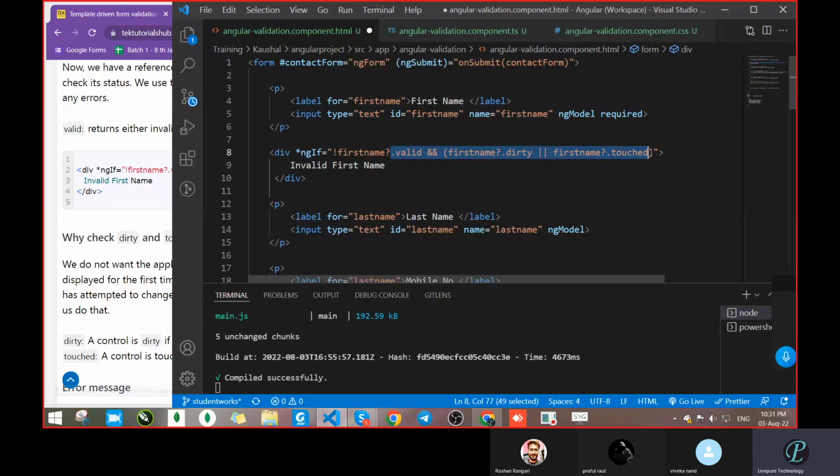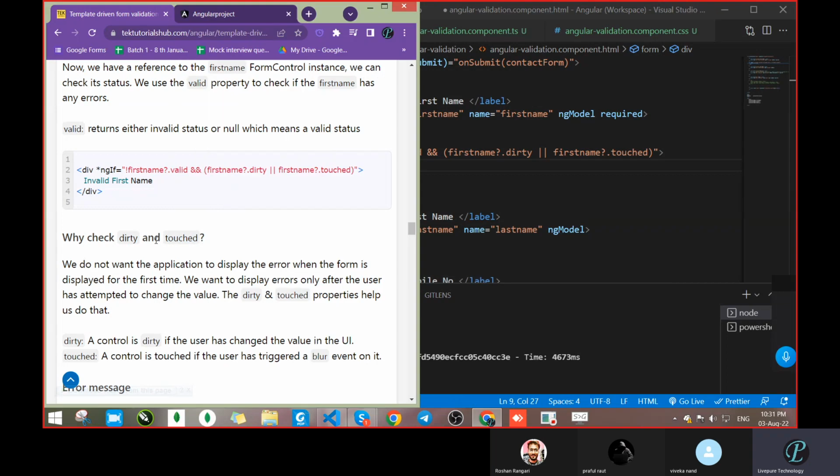If you have performed all three properties, and if the form is valid, we are checking the second condition, and this completely will be one, whether touched or dirty. Then only it will show that if name, and if that is valid.